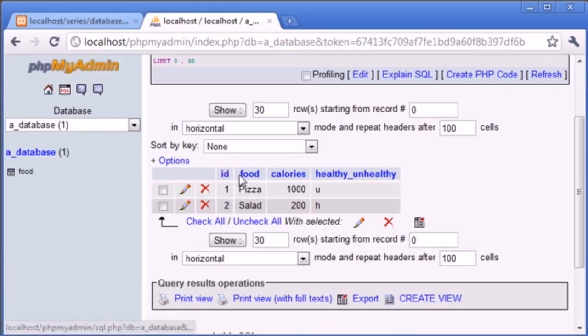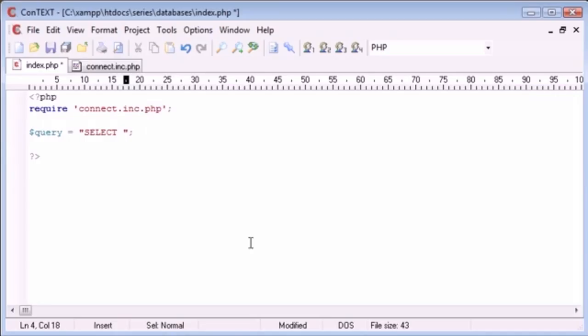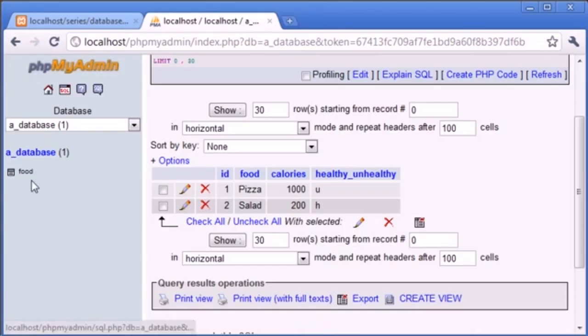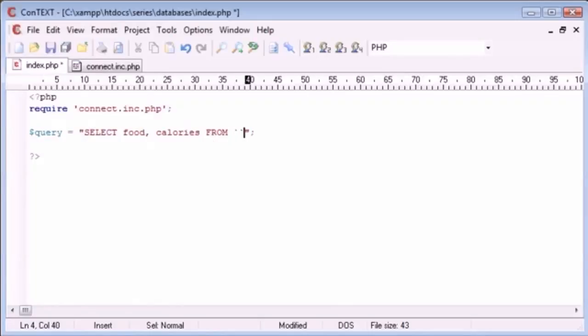So select, I'm going to say food and calories. So food, calories, separated by a comma, from, oh, with a space, so from, and this table is called food, so we need to mention that, where, in fact we can encase these in here as well. So we're selecting the field food and calories, which is what we're going to display.